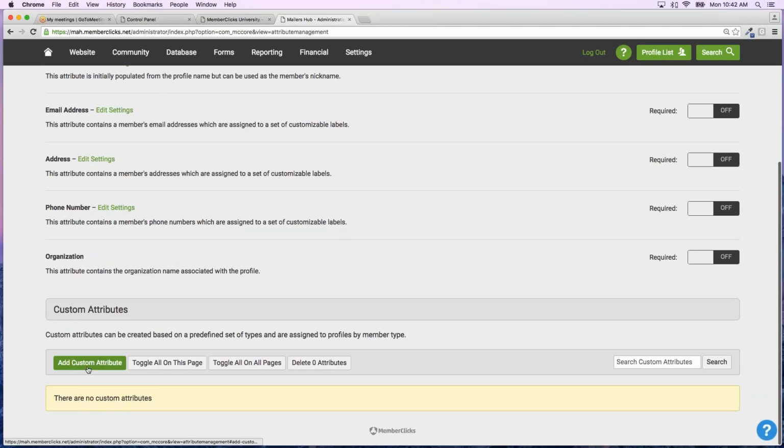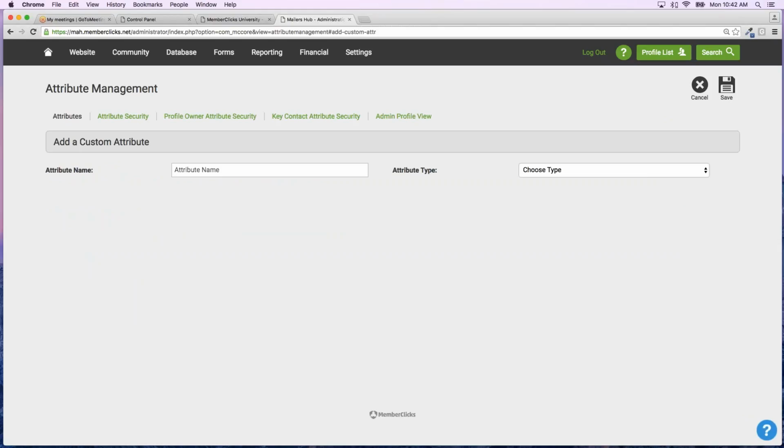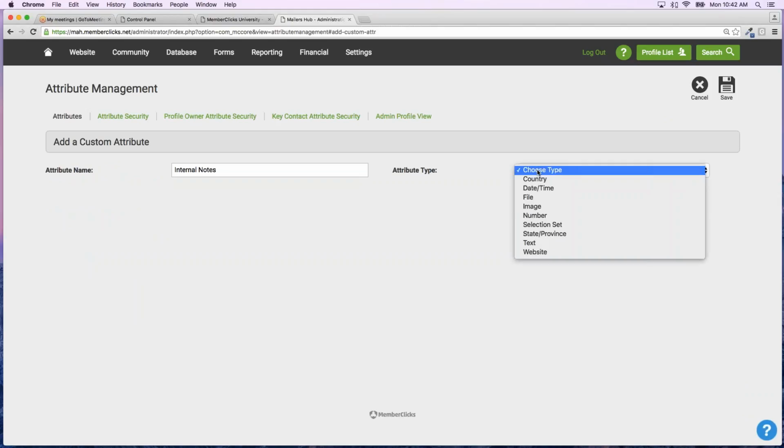That's exactly right. So what I would do is say add custom attribute. I'm going to call this a notes field. We can even call it an internal notes field, to make sure that we permission it so it doesn't show up in their profile. And then we have all of these options. I'm going to go ahead and show you what each of these are.